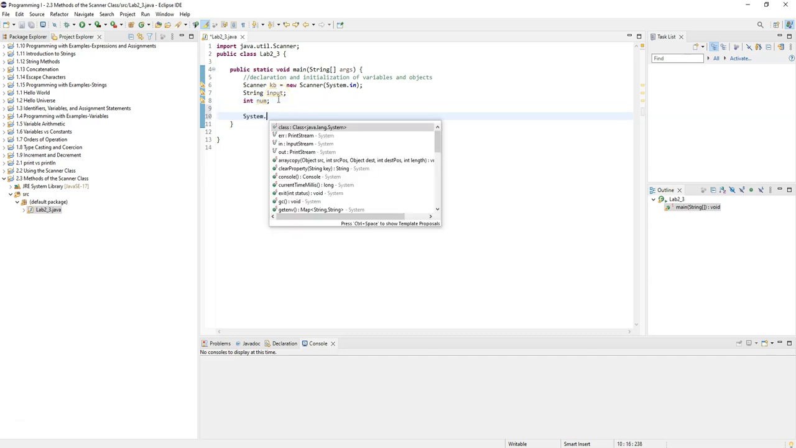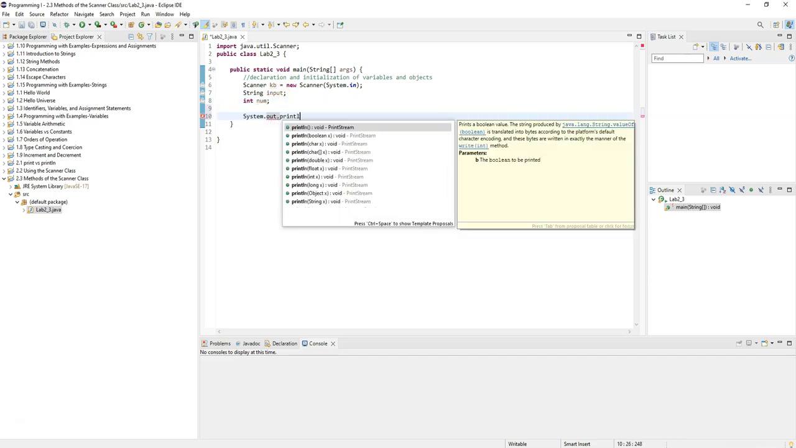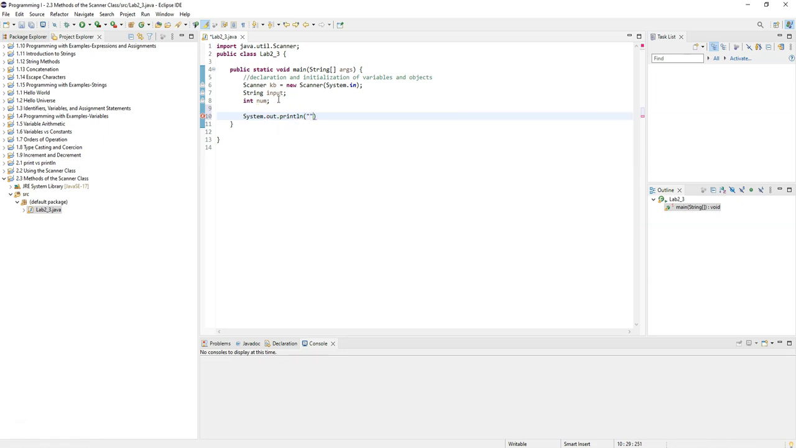What I want to do is say System.out.println, because this is me creating a prompt for my user. I'm going to say, "Please enter your name, followed by your favorite number." Perfect. So we have the user entering their name followed by their favorite number. And then what we want to do is store those.